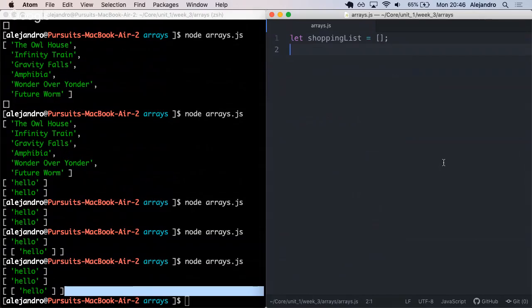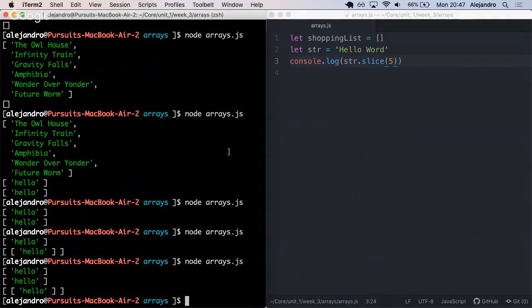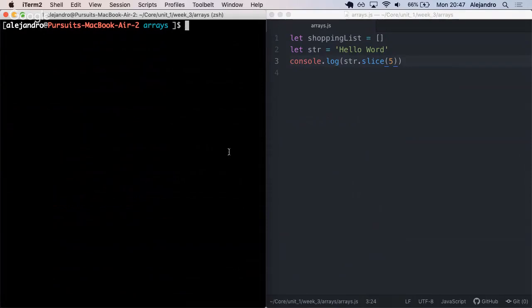Okay, so I said that arrays have other methods that we could use to manipulate the content. As we saw earlier, arrays and strings are kind of similar. On strings, we could do something like let str equal, let's say, hello world. And if we only want the second word, we could do console log str dot slice, with indices 0, 1, 2, 3, 4, 5. Let's run this. Wait, what? Before I run it, what is slice going to do?